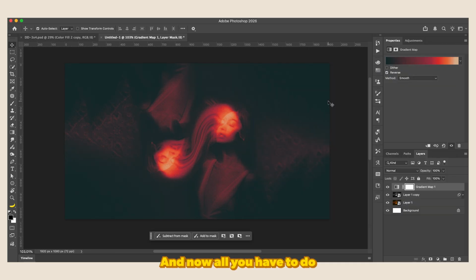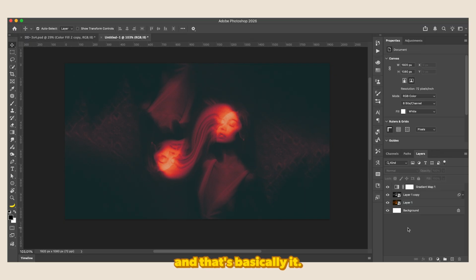And now all you have to do is just add some textures on top of everything. And that's basically it. I hope you guys enjoyed this tutorial.